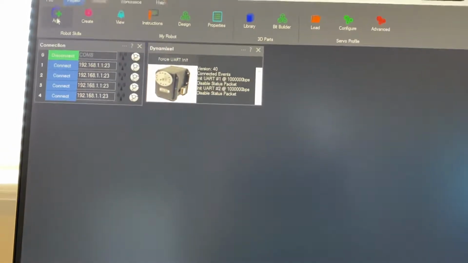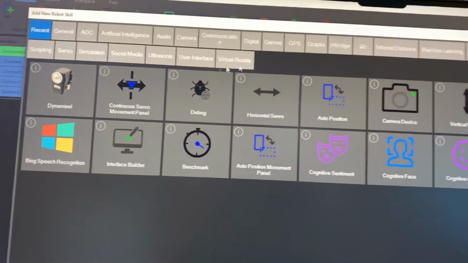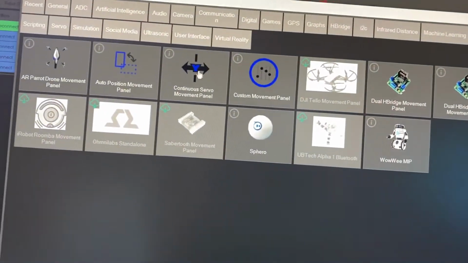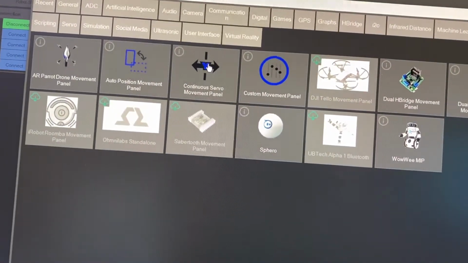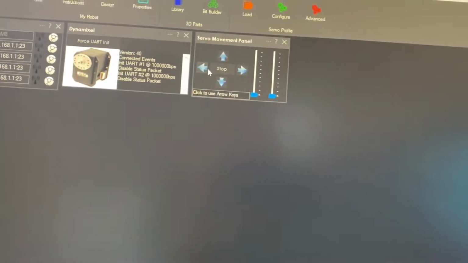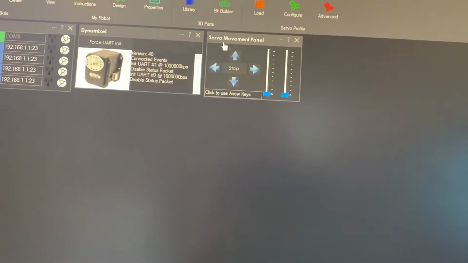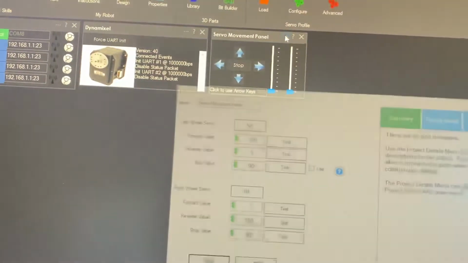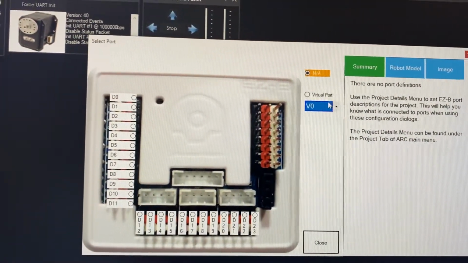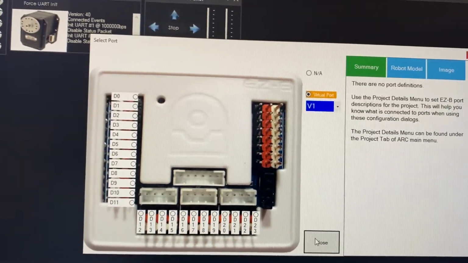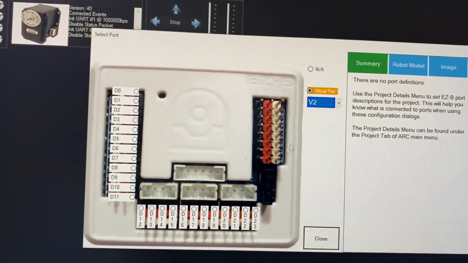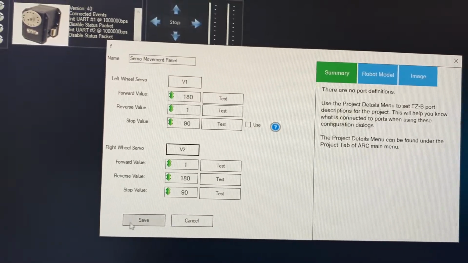So let's first go to add and add a way for the robot to actually move. In this case, we're going to use a movement panel, a continuous servo movement panel, because these servos are now set up to run like 360 degree servos essentially. So here's the movement panel. We'll configure this. We're going to set the left wheel to be V1. I don't really know, we're just guessing at this point. And if it's backwards, we can just change it.